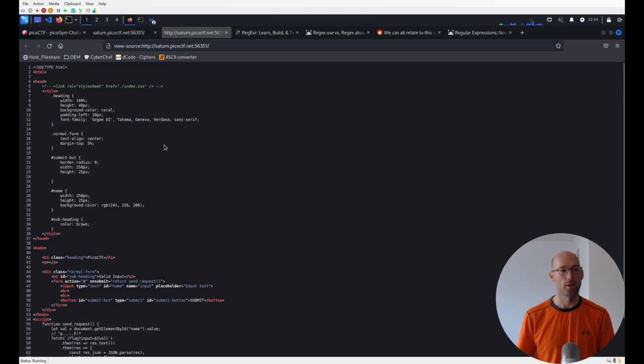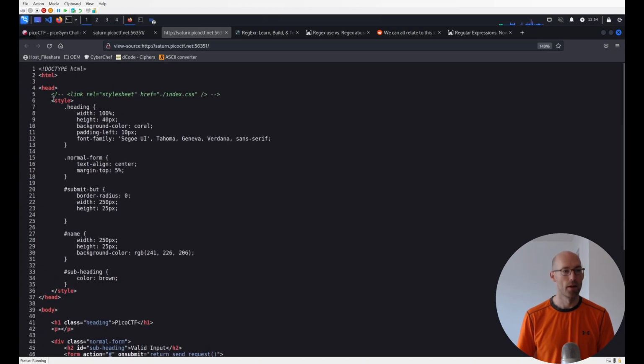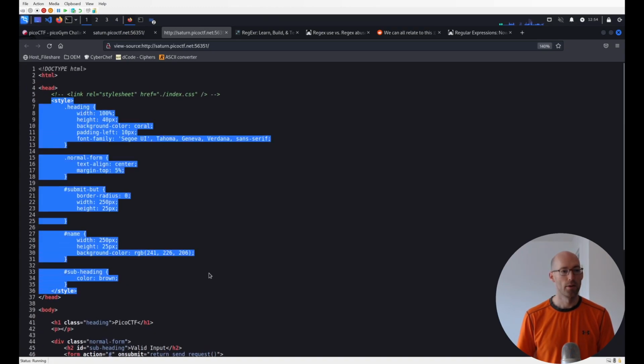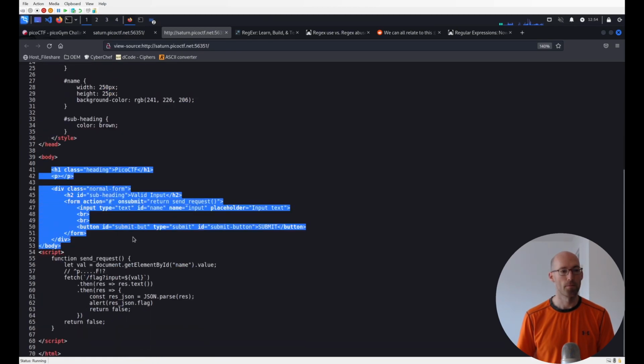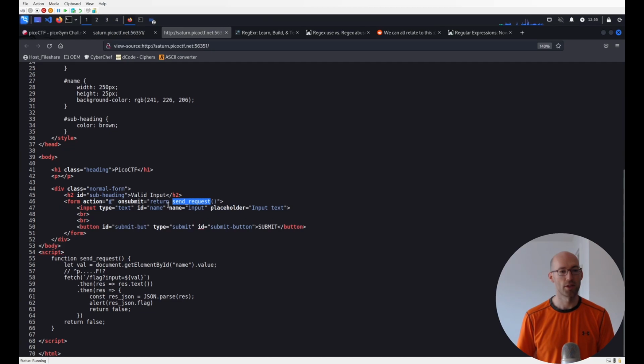One of the first things I like to do when I'm dealing with a web page is I like to view the source and get a sense of what's going on. So up top, we have styling. We don't really care about that. We've got a body, which defines a form, which seems pretty simple. We can see on submission, it calls send request, which is defined down here in the script with a function. It takes the value that we gave it from the form field, and then it runs a fetch against the server.